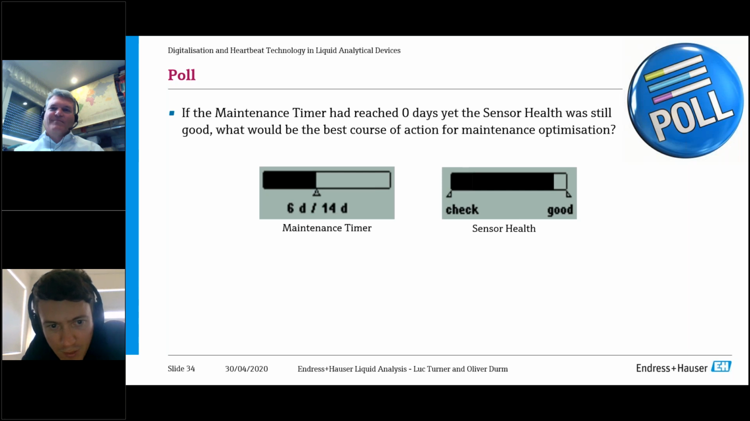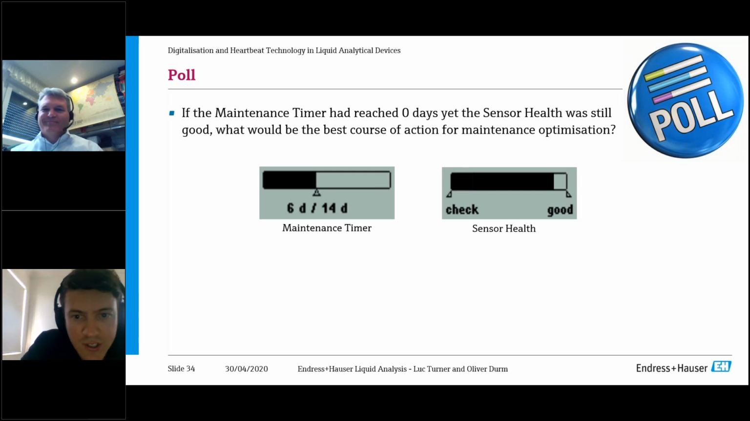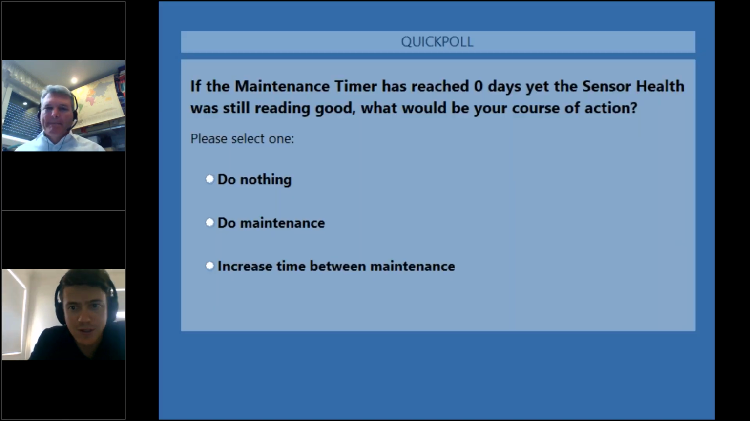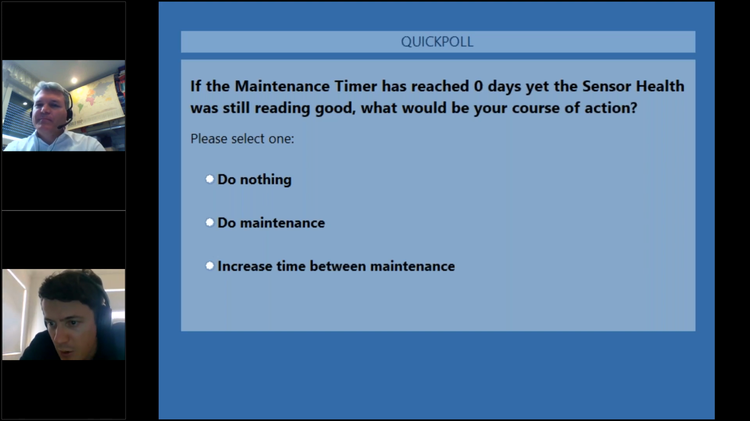And the question is, if the maintenance timer had reached 0 days, yet the sensor health was still good, what would be the best course of action for maintenance optimization? So I'm just going to launch the poll now, and you'll be able to click on the answer. So the 3 options we've given you are do nothing, do maintenance, or increase time between maintenance. So I'll just give you all around 20 seconds to answer that.